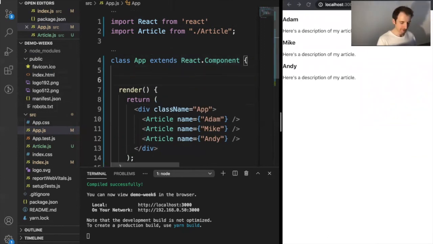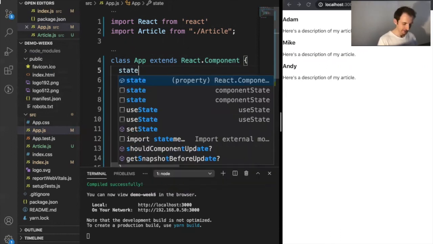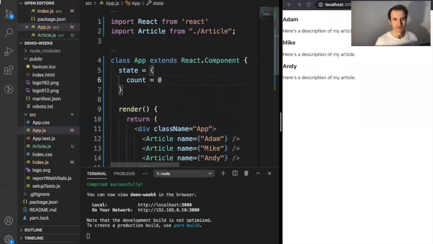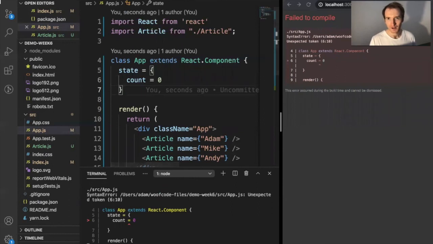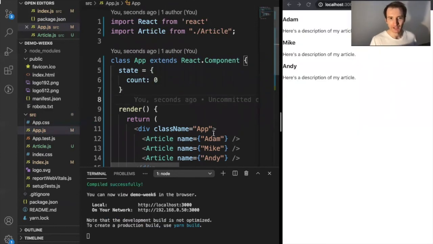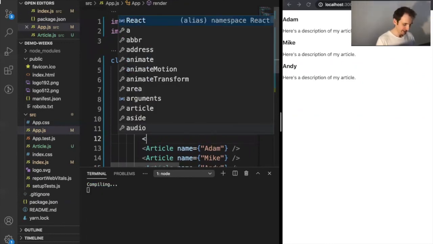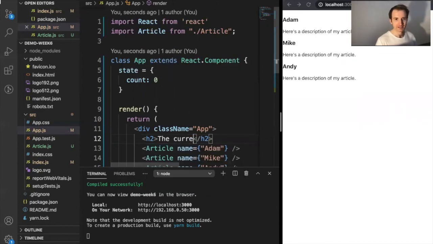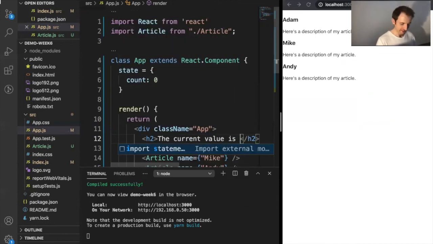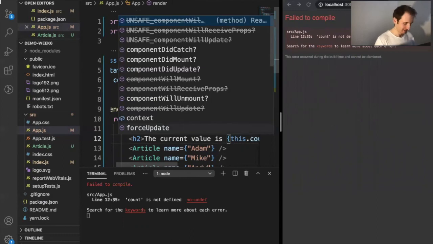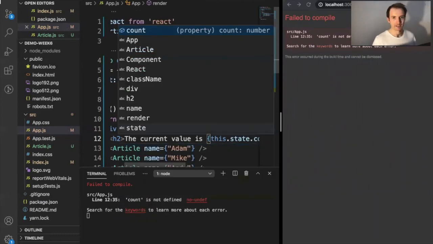And I should be able to add some state onto this component. So I'm just going to create a property called count, and we'll set it equal to 0. Oh, no, it's an object, so it looks like that. Sorry. Okay, and then I want to create, let's say, an H2 element where we're just going to say the current value is, and we're going to inject this.state.count.